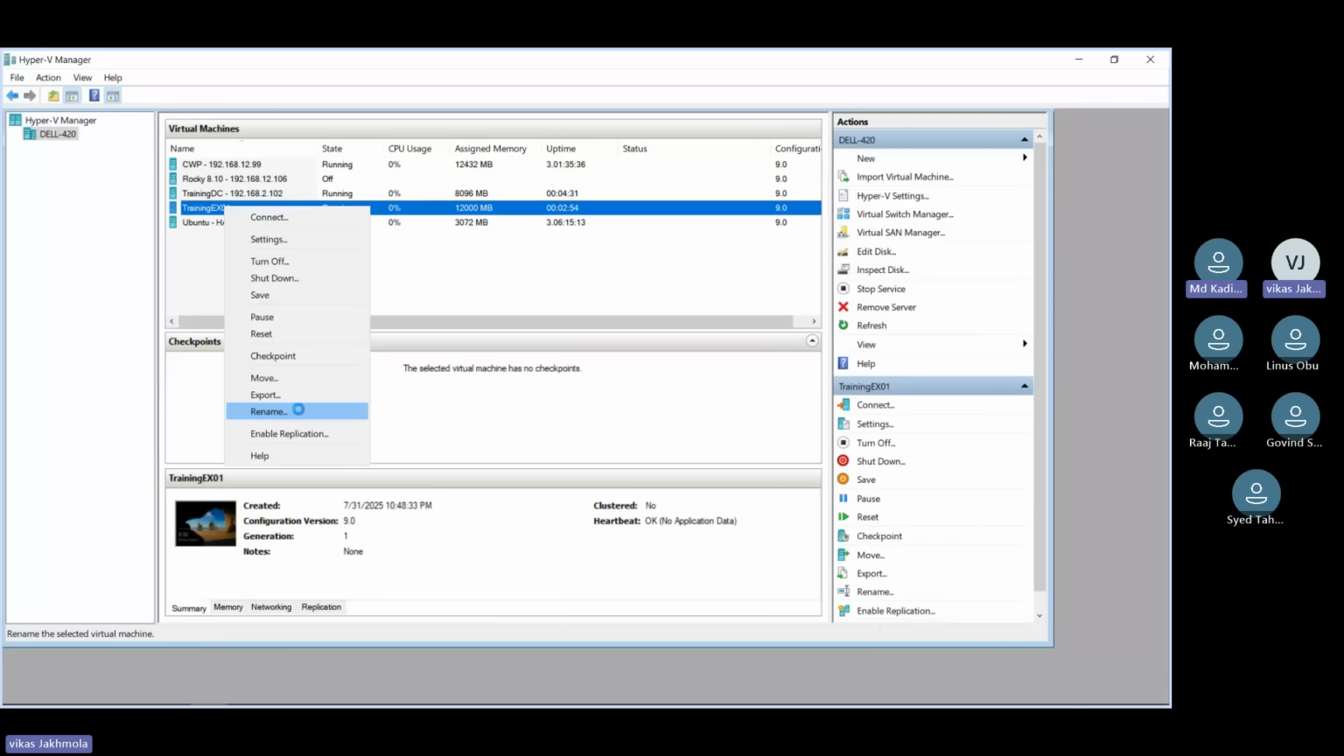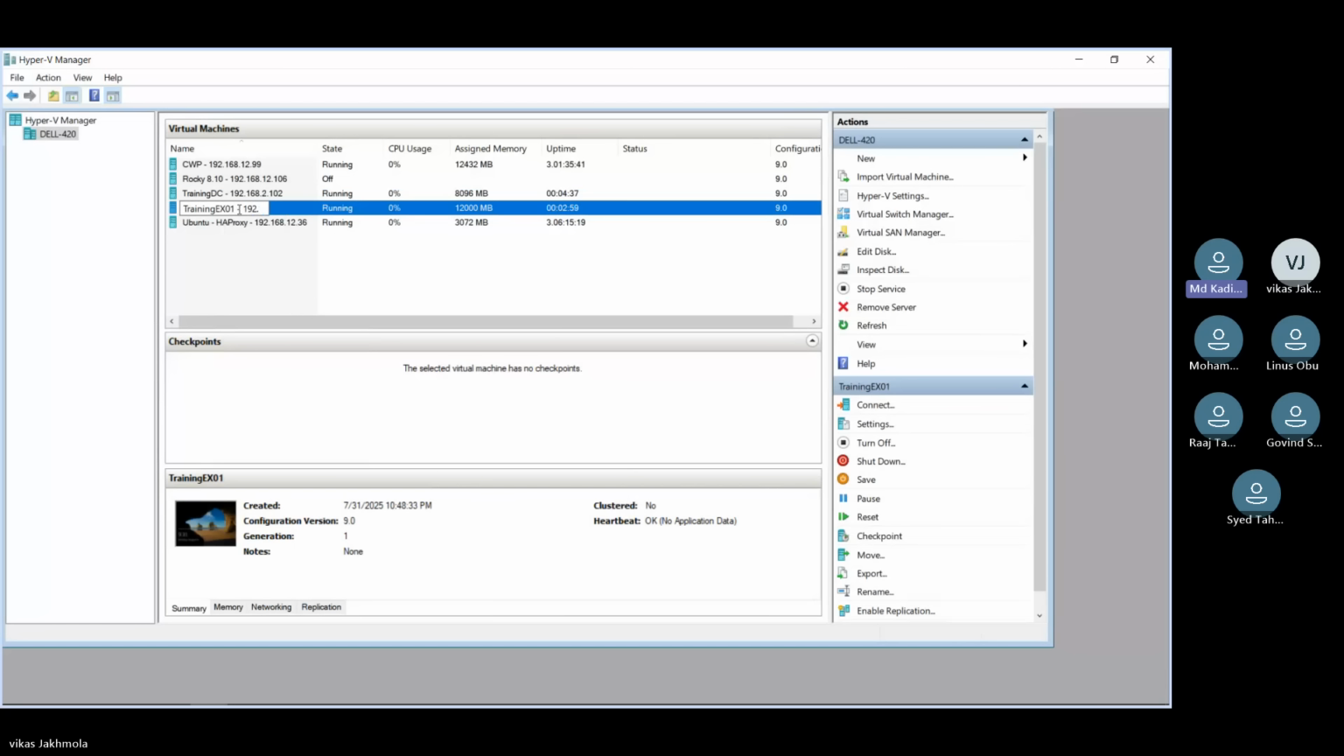I will just give it a name. Sorry, this was just a name. Okay, you renamed it with the IP name. Yeah, I gave it the IP as well. I thought it's automatically taking the IP address. No.